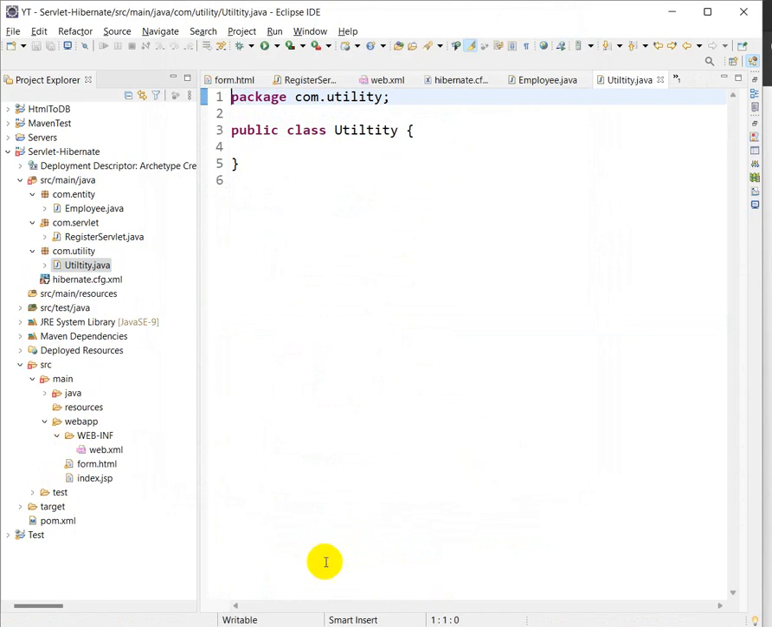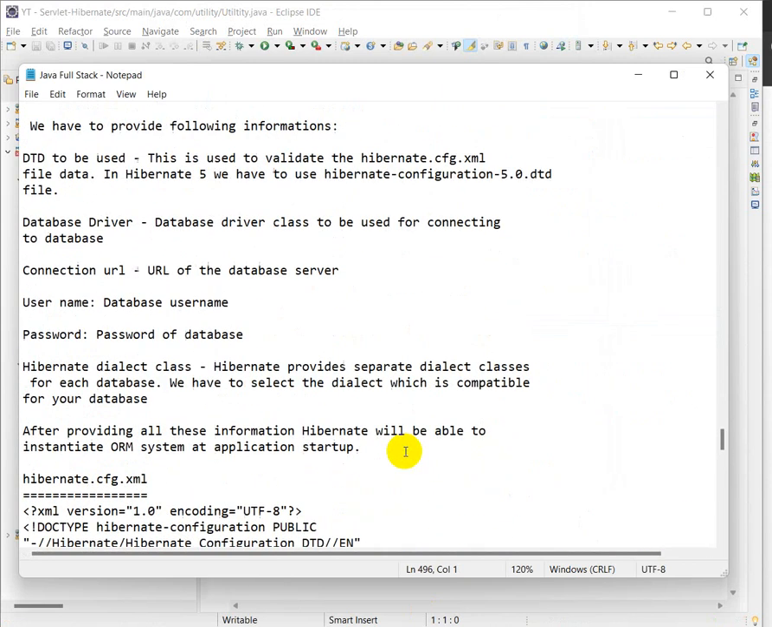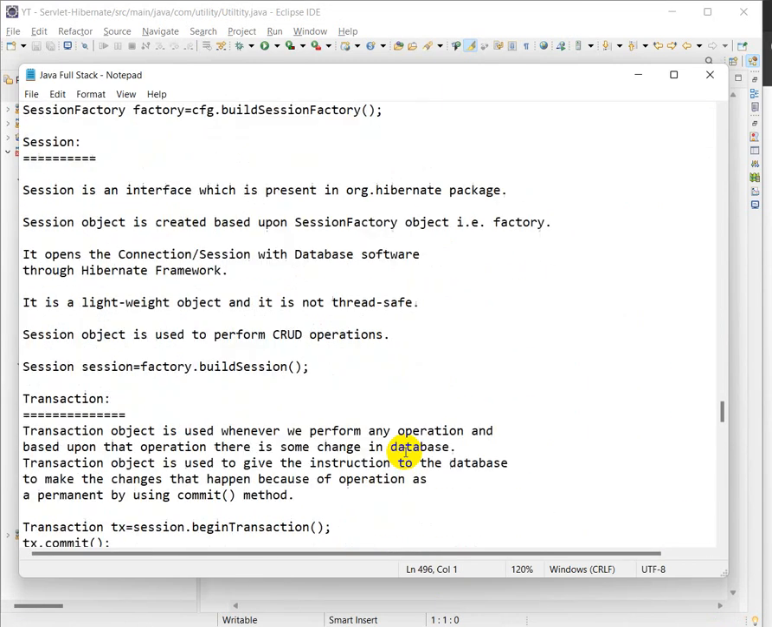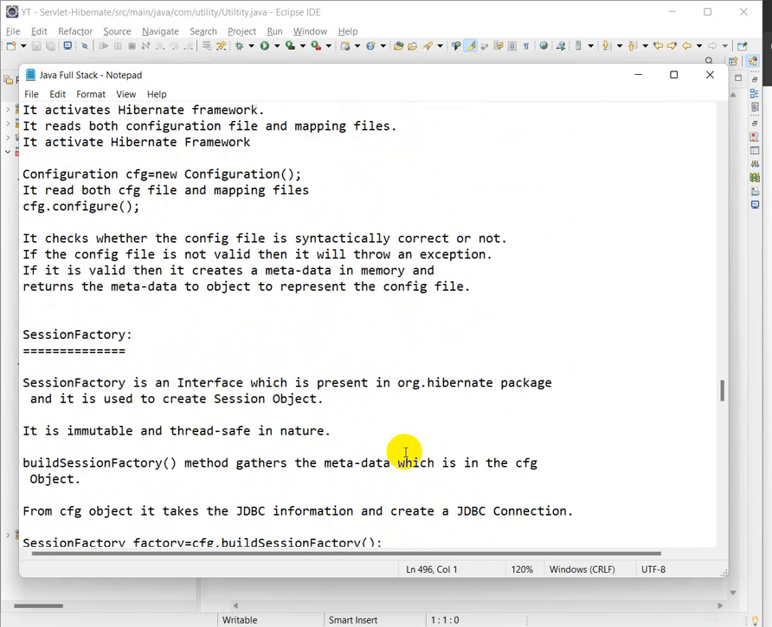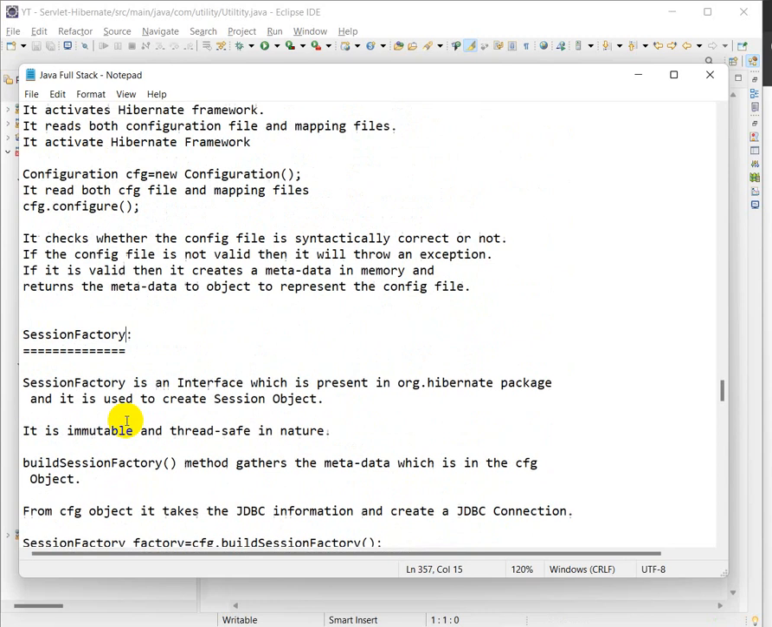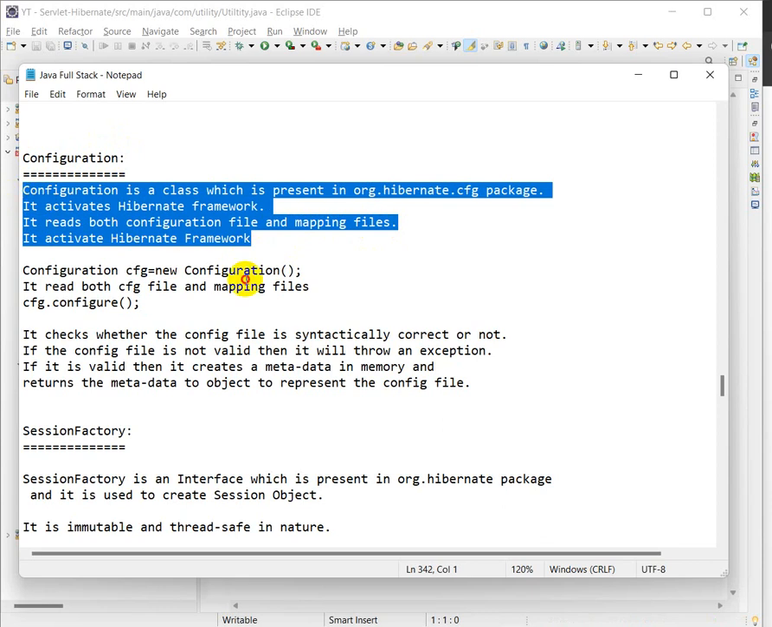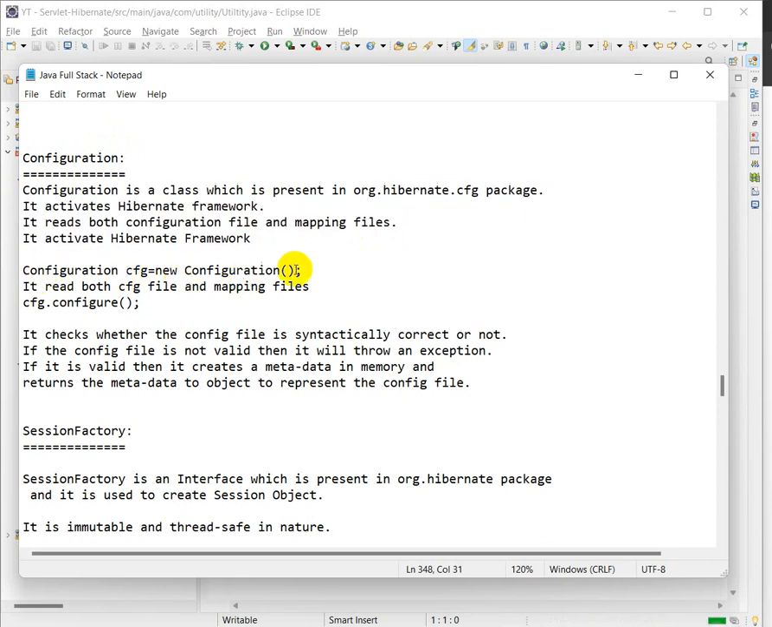So you must know this: Configuration, SessionFactory, Session, then Transaction. So what is this? Let us understand. Configuration is a class which is present in the org.hibernate.cfg package. It activates the Hibernate framework. So if you want to activate the Hibernate framework, we must use this Configuration. It reads both the configuration file we have given and the mapping file. So how can we activate the Hibernate framework?